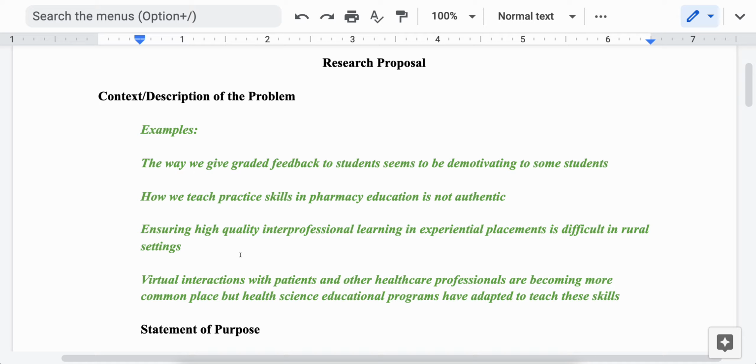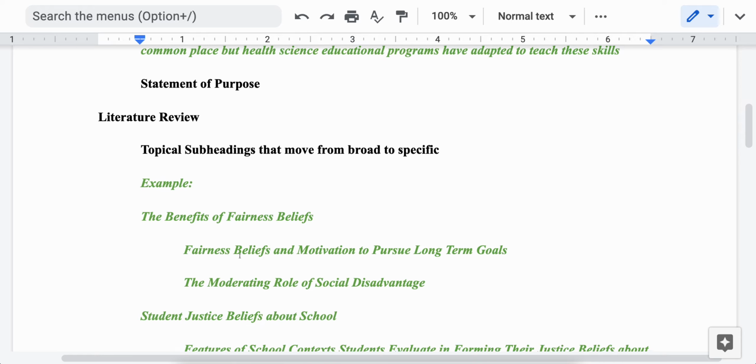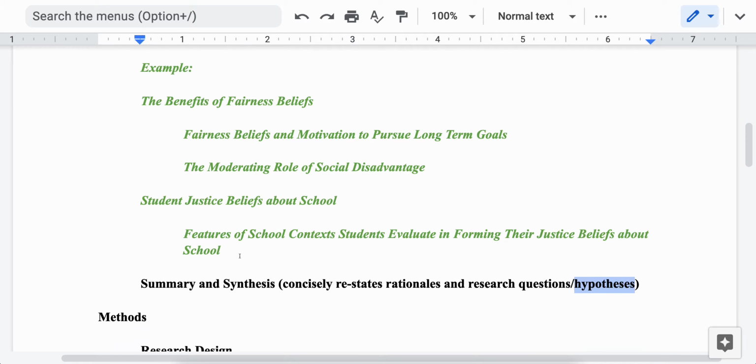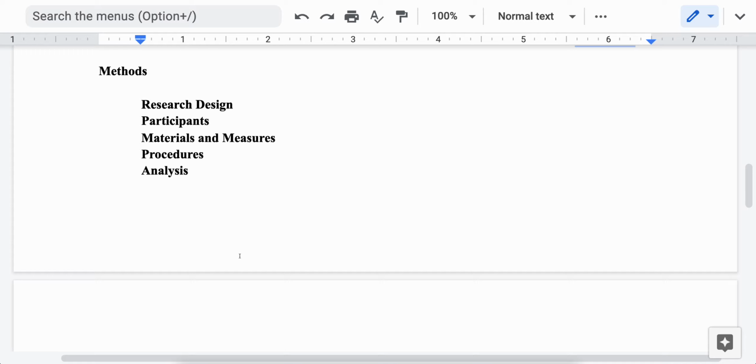It has two major parts: the context of the problem, which is a shorter section, and then the literature review itself, which is the bigger section. Then we move into the generic part two of a research proposal, which is the methods section. And in this section, you're going to describe your research design.